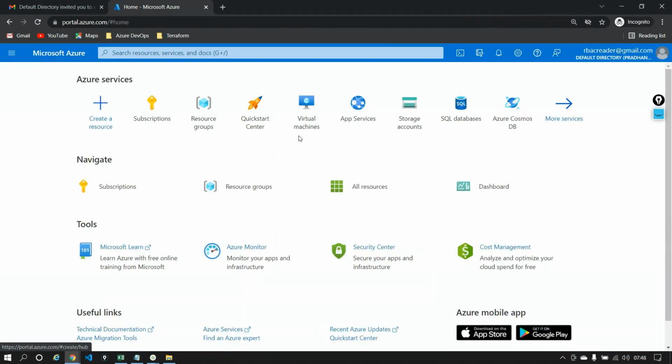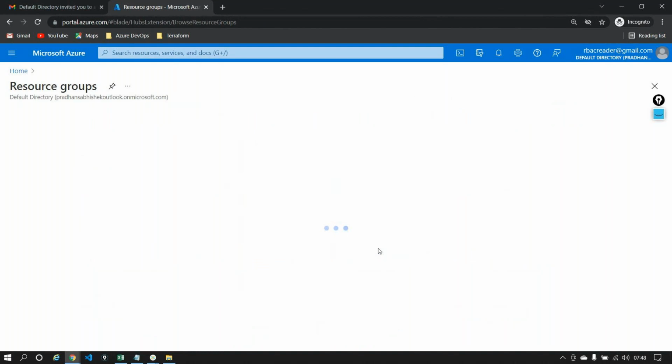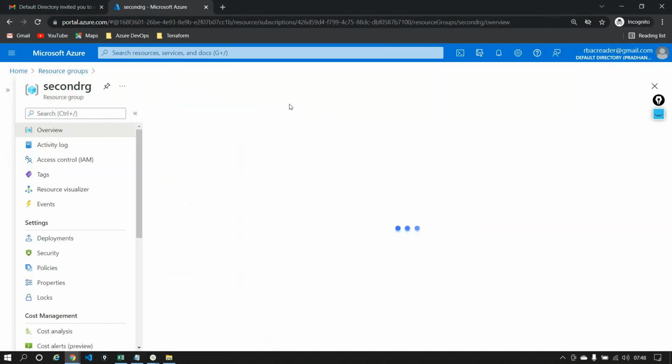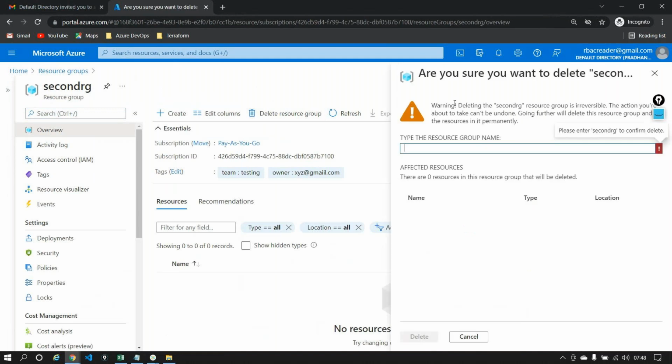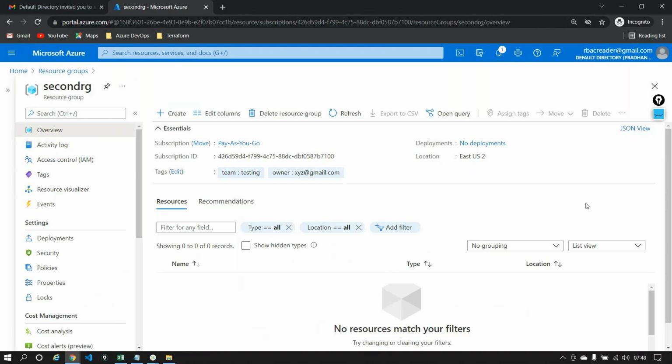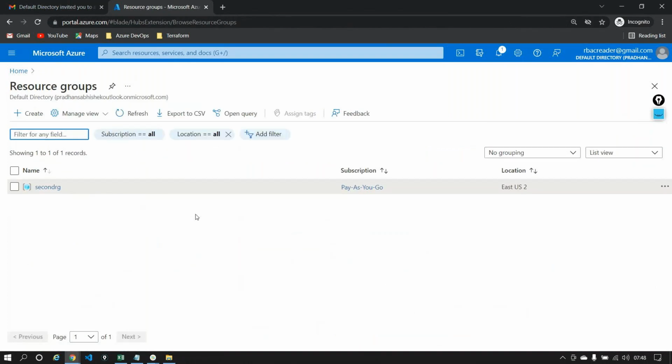So I'm again logged into the same subscription, the same tenant. If I now click on the resource groups out here, I am only able to see the second RG. Now, will I be able to delete this RG? Ideally, no, right? So let's come down here and initiate a delete. And it gave me an error message telling me that you do not have the proper authority to delete this because you are just a reader. So you cannot delete or manage resources. You can only see the resources that you are allocated to.